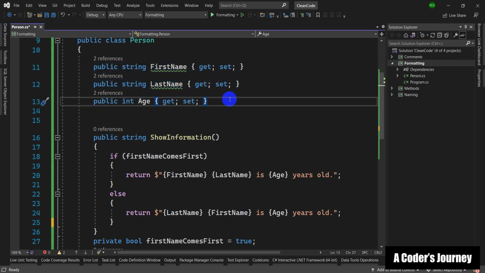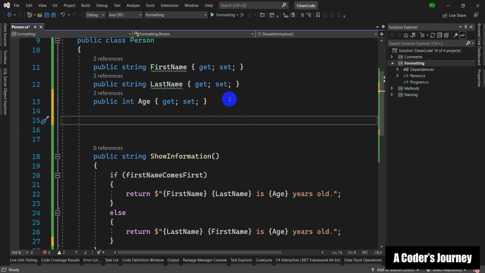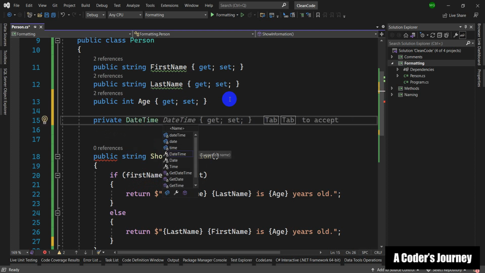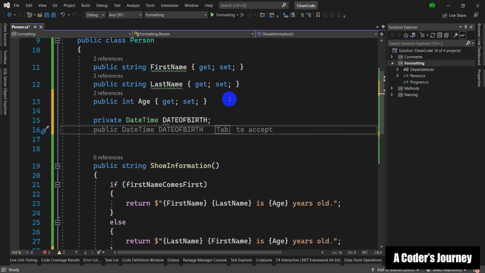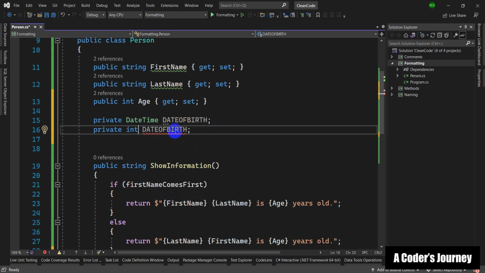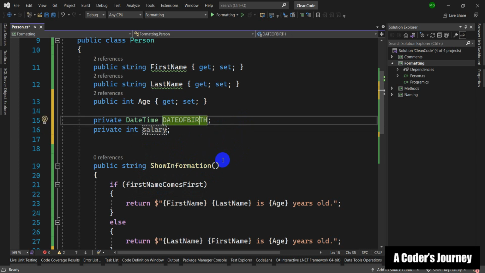Now suppose I come here and I declare a field, right? I'm going to say private bool, and let's say date of birth, right? DateTime, let's say date. Why not put it this way? And then I'm going to create another field, let's say salary, right? So look what is happening here.